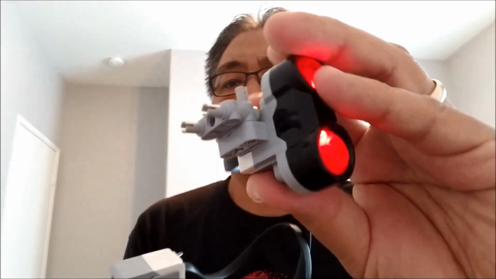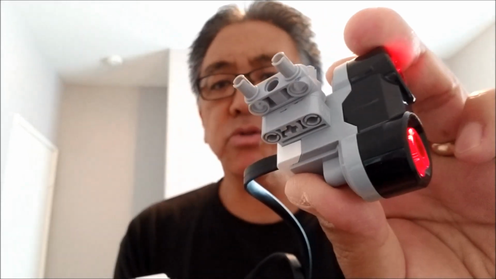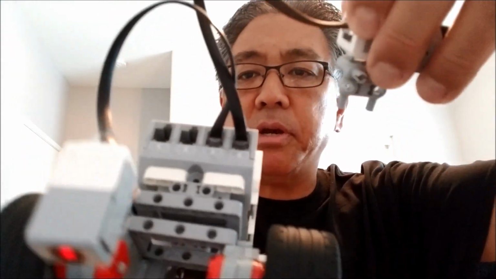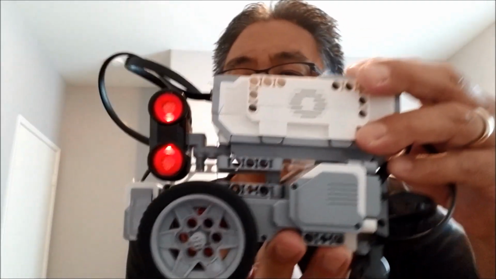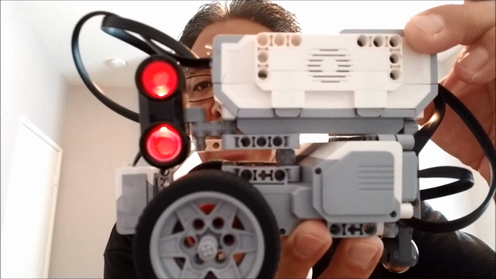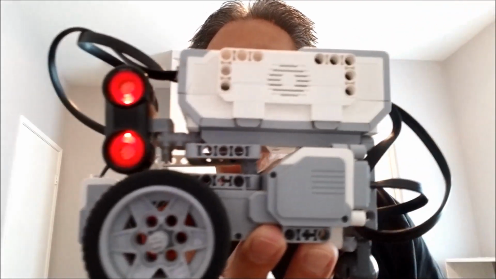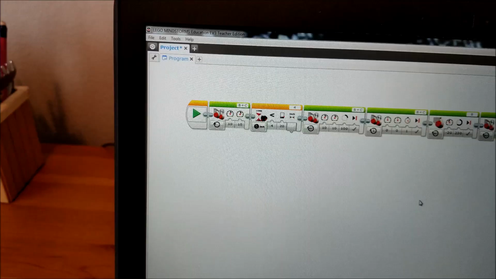So I'm going to use the same harvester robot, and if you want to check this out, all I did was this to my ultrasonic sensor. I just put a couple of the H pieces together, and then I put it right here on the front of my robot. So I have the ultrasonic sensor facing to the side, and I'm going to show you the program, and then I'm going to parallel park this guy.